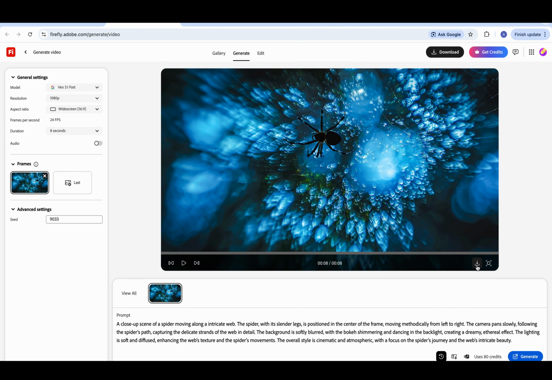You can click on this download button so that your image or video is saved to your local hard drive.